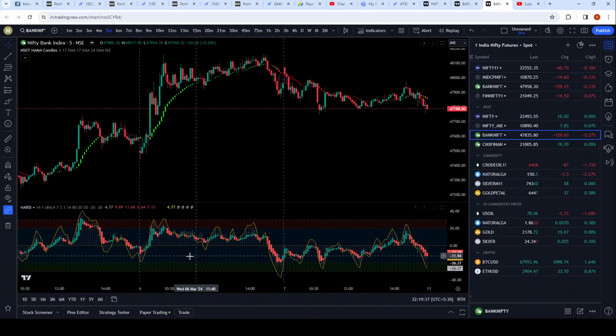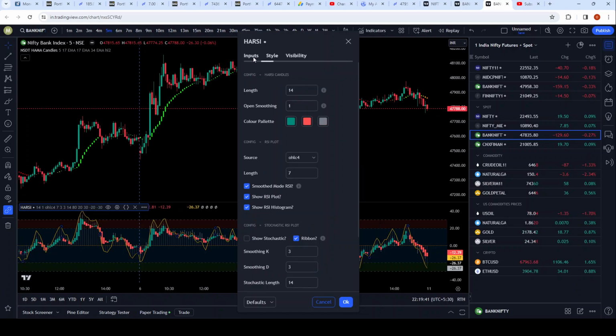So we'll click on this. This one I use generally on the default settings, so I don't make any change over here. Earlier I used to use length as 7 and open smoothing at 2. That also works very well. So you can use it in its default setting, which is 14 and 1, or you can shift to 7 and 2. All right, the choice is yours.